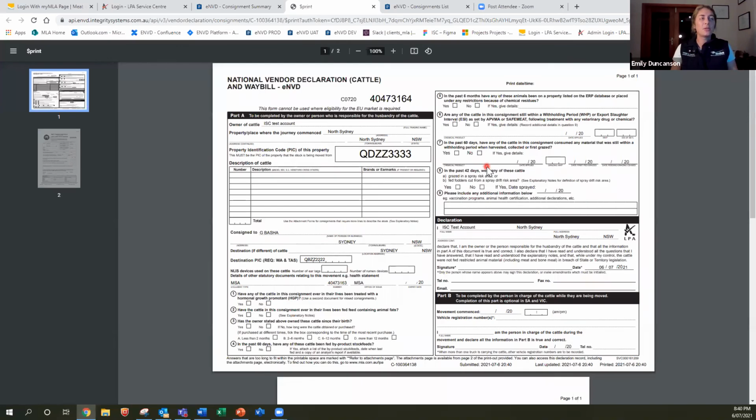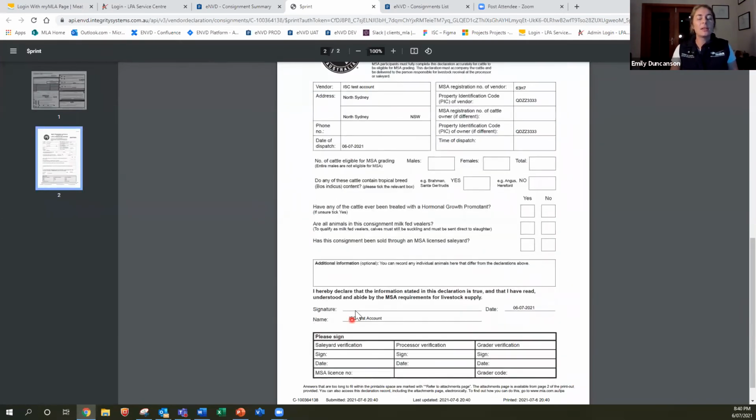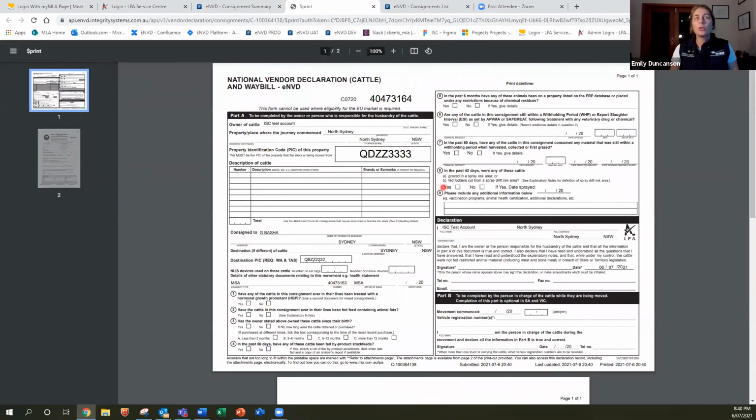So what you'll now see on your screen is the NVD, and if I scroll down, the MSA vendor declaration. And as you can see, the information that I haven't filled out is left blank for you to fill out on the hard copy. Now you can choose, now I'm in Google Chrome, but obviously whatever browser you use, you will have the option to print. My option to print is over here at the top right of the screen, and I can also choose to download those forms.